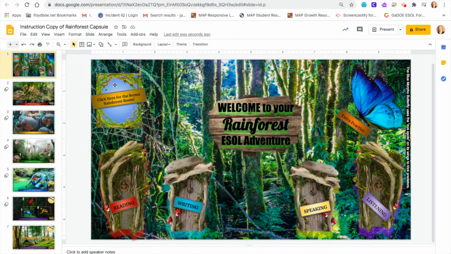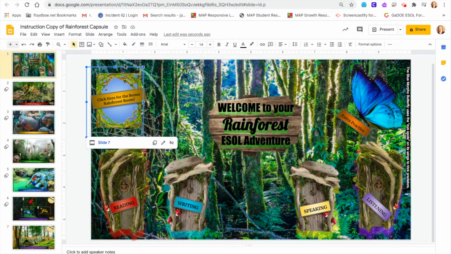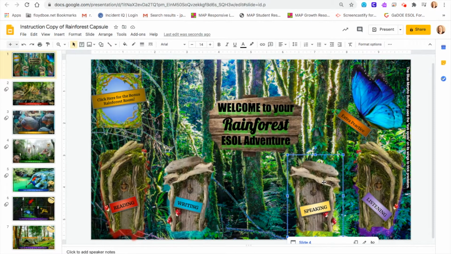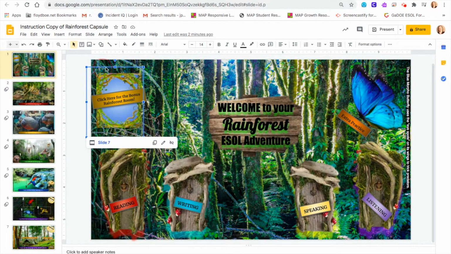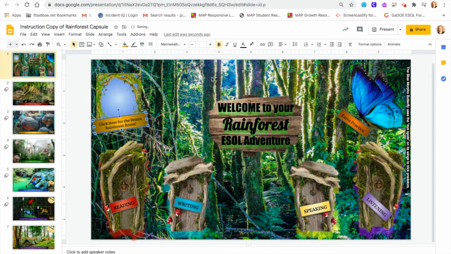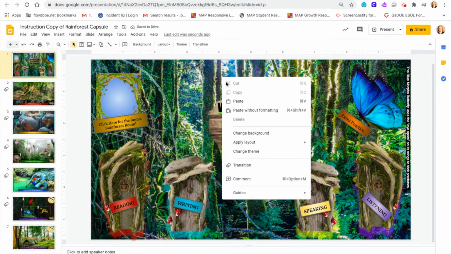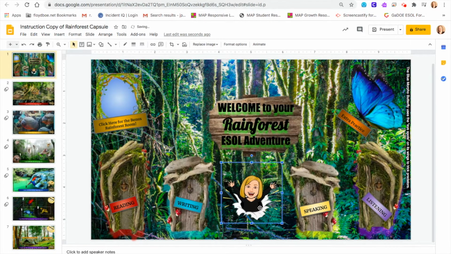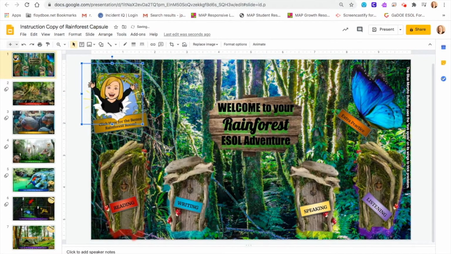There is a button that says click here for the bonus rainforest room, and it connects to slide 7. Actually, all of these doors have a clear panel over them that has a link to a different slide in this presentation. Just move that over and move your button down to the bottom, and then copy and paste your Bitmoji into this slideshow. Make it the size that you want it. That's actually pretty cute, busting out of there like that.